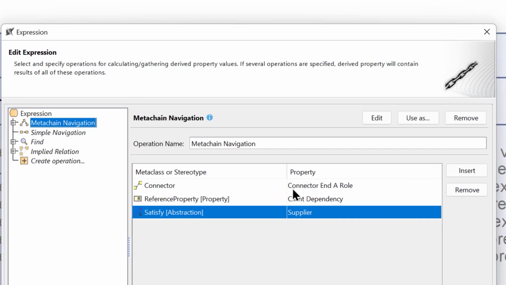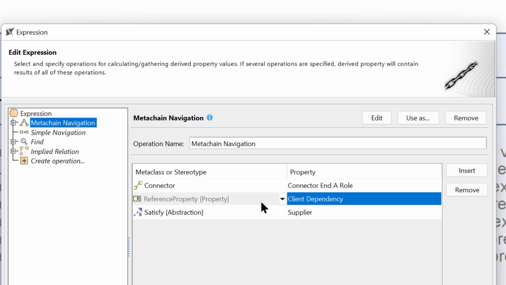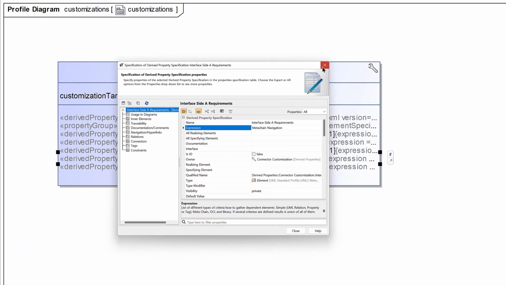And notice we're starting with that connector and a role now, which was that derived property that actually meta chained off of the initial derived property. And now we're taking this a few steps further to then look at connector and a role, the reference property that you saw in the table, and then its client dependency, and then the satisfy relationship and the supplier of that satisfy relationship. So that's how we end up getting to the requirements.